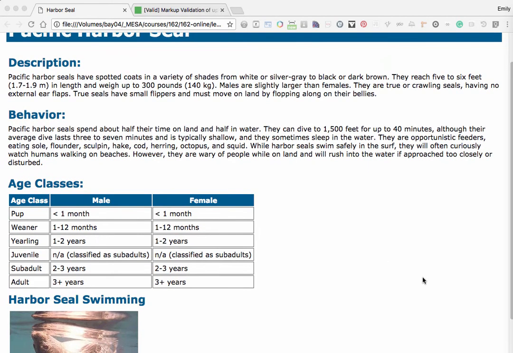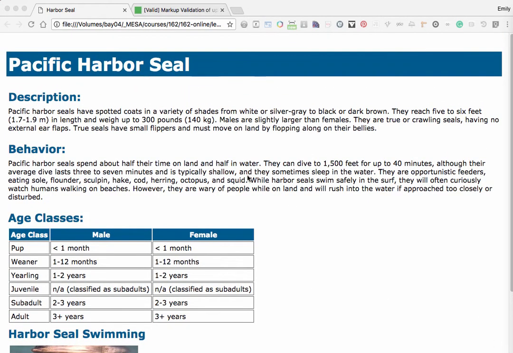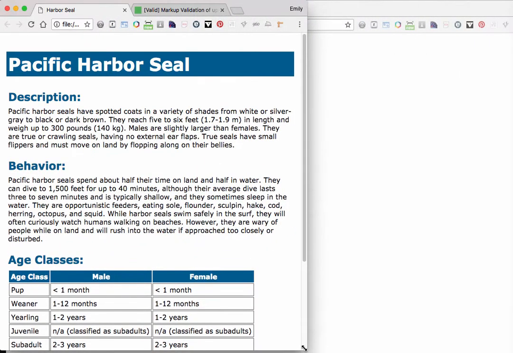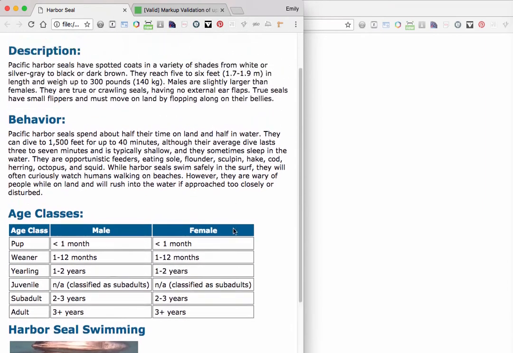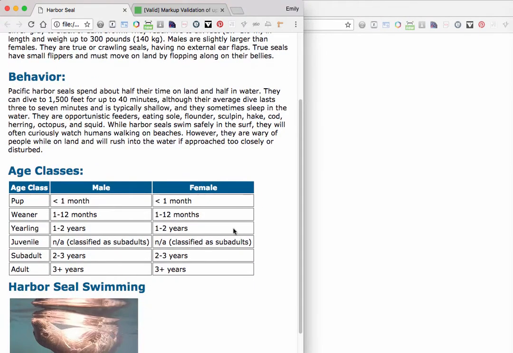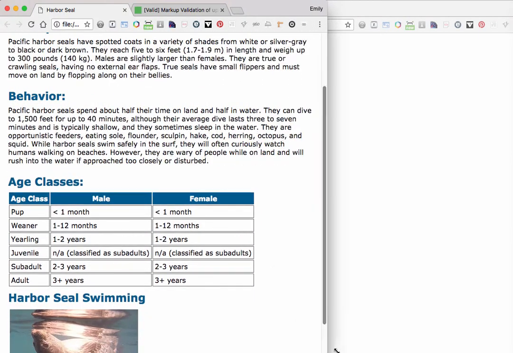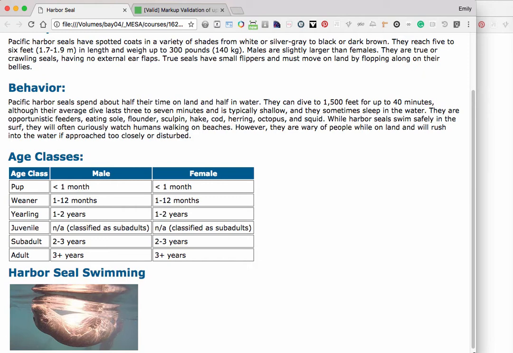It is worth noting that the width of the page is going to be determined by the browser. So you can see if I make the page more narrow, my page is going to look a little bit different. So depending on the size of your browser, your page might flow slightly differently.